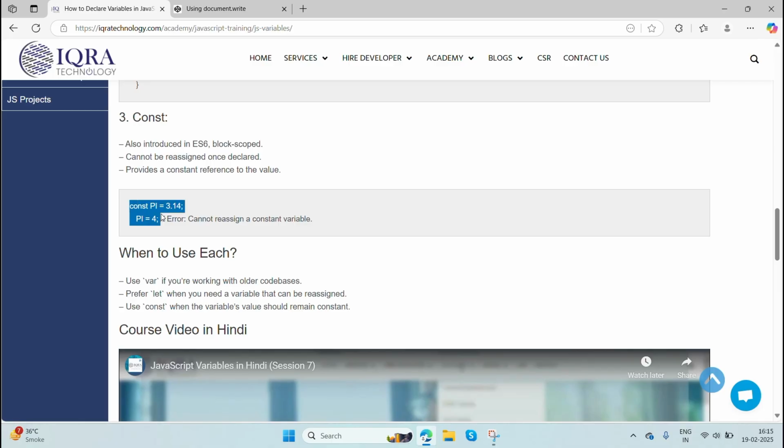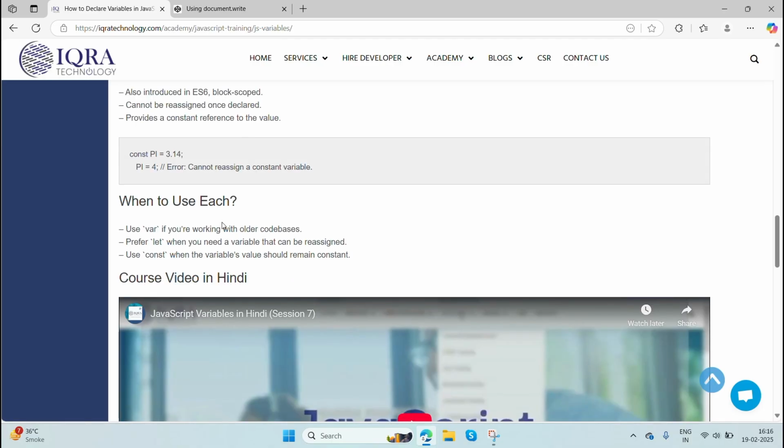Here you can see that it has been given const pi 3.1, and if we reassign that value, it will give an error. Now the question arises, when to use each of these. If you are working with older code bases, you have to use var, and when you need a variable that can be reassigned, you should prefer let. And when the variable value should remain constant, you should use const.